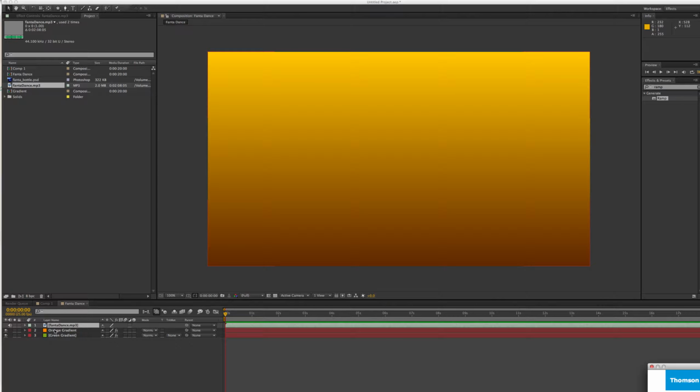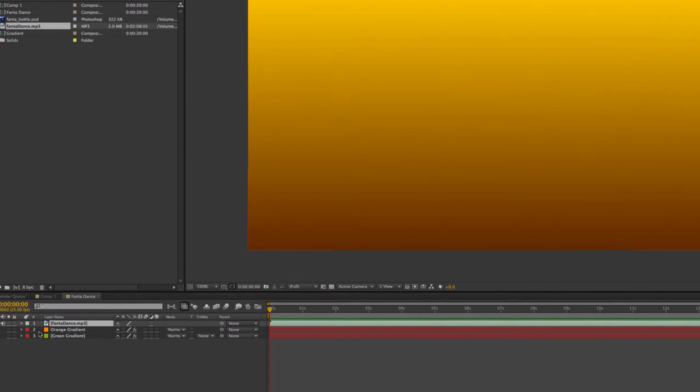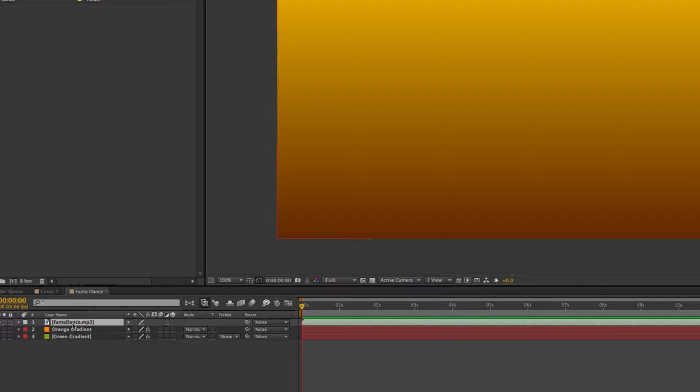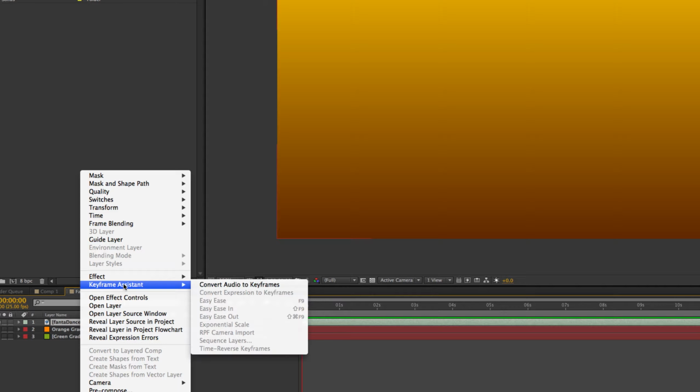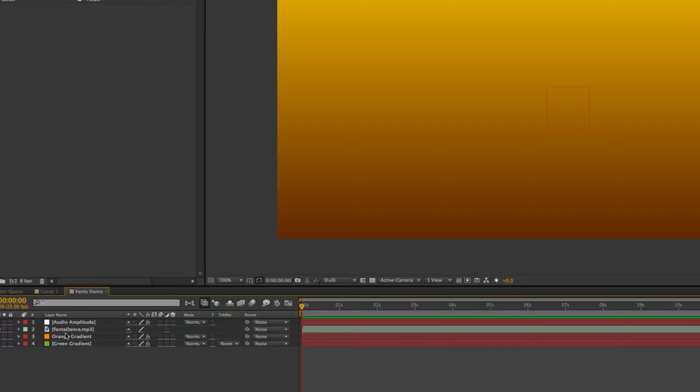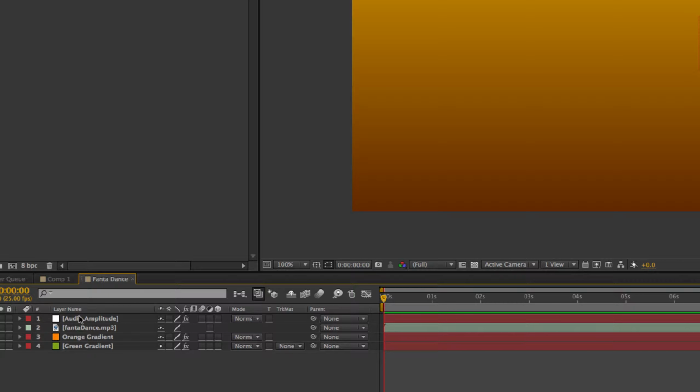So we have the audio here. To be able to extract the audio, we can't use it just like this. So we have to right click on it, and we're going to choose keyframe assistant, convert audio to keyframes. Once this is converted, we will see a new layer being added at the top here.